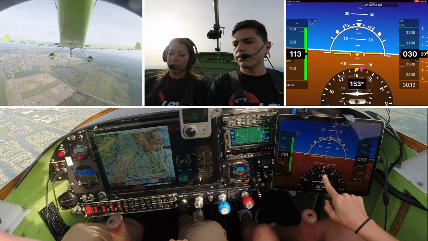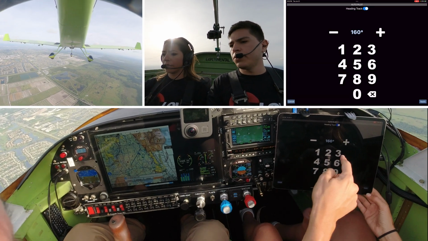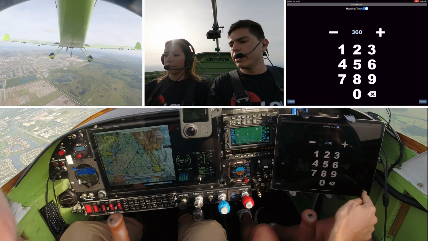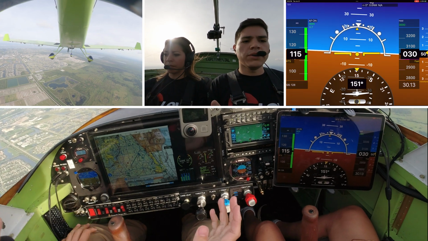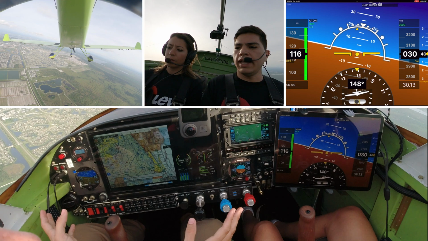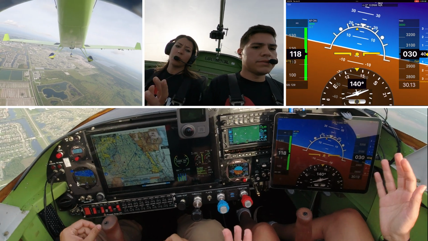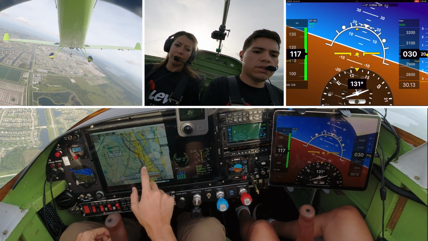So now if I want to fly to the north, I just put 360 here, and we should be able to do a 180-degree turn. How does it know where to go? Will it go to the right or to the left? It calculates the fastest way to go to that heading.